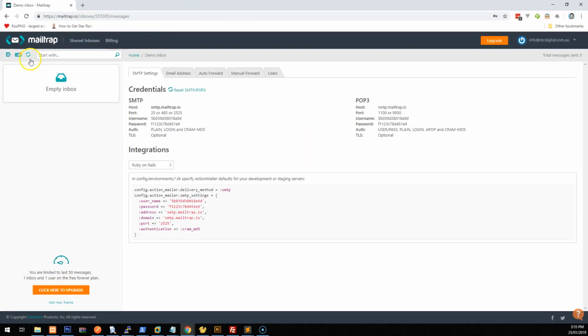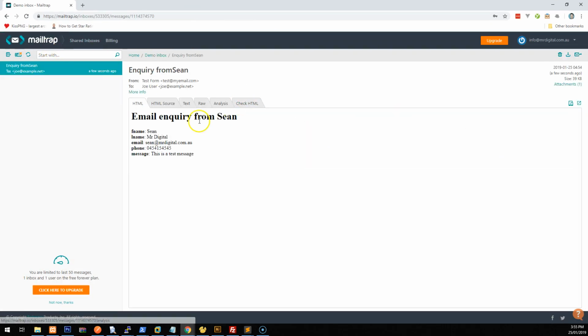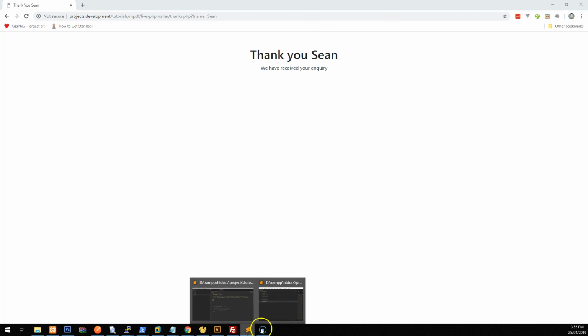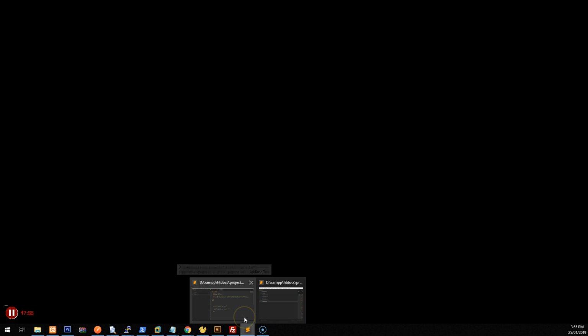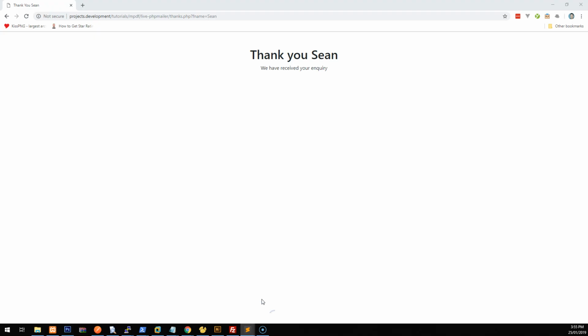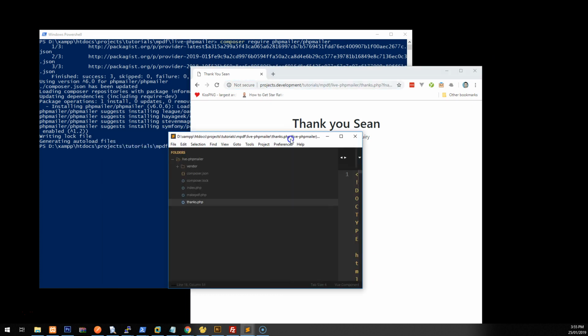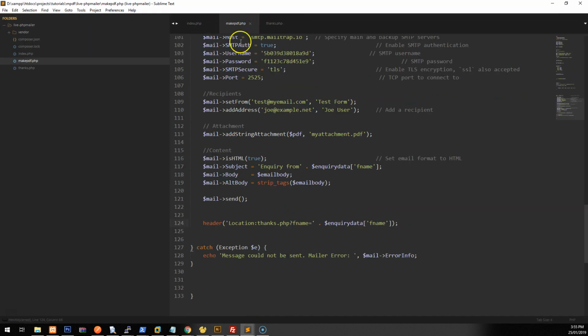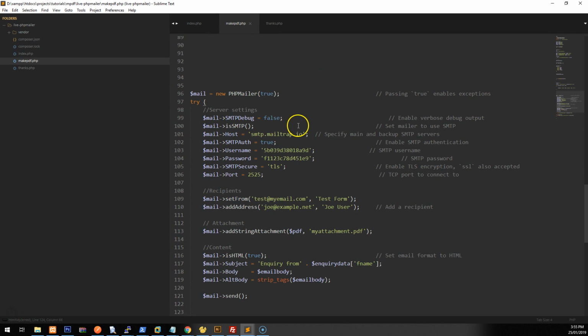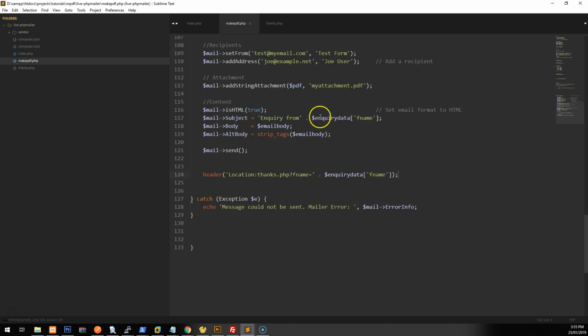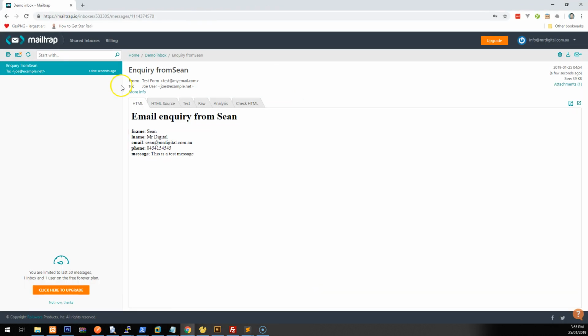Beautiful. Refresh it. Inquiry from Sean. You'll notice that there's no space in the subject there. So to fix that up, I'm just trying to find my project here. We need to go back to the Make PDF page, and in the subject we need to just put a space there. But anyway, you'll notice that the data has fed through and there is also an attachment there.